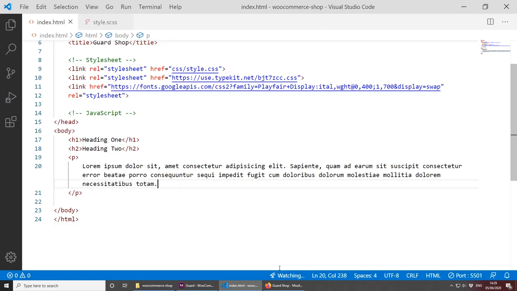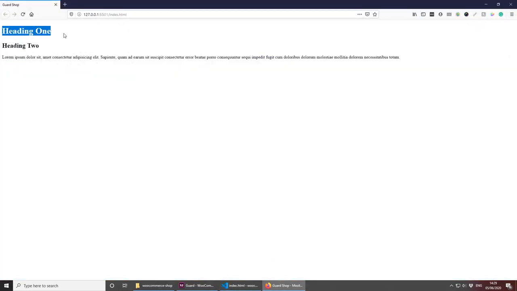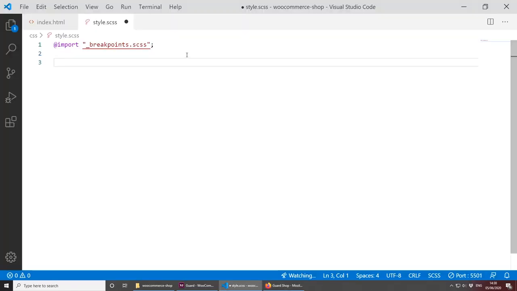Save this, go back to the page, and as you can see, we have heading 1, heading 2, and some text. Let's make sure that we have the correct font, the correct styling, and so on. The first thing I'm going to start with is create a few variables. So I'm gonna make a comment here just like this, so we know what they are, like this.